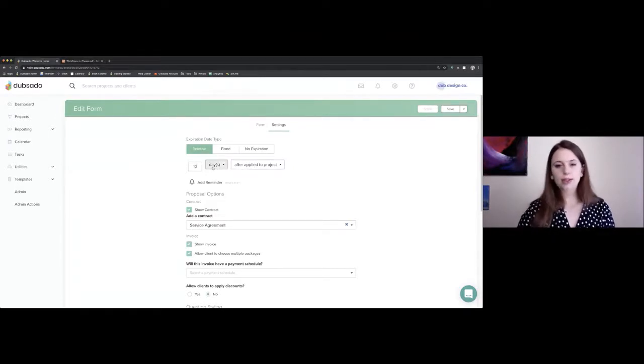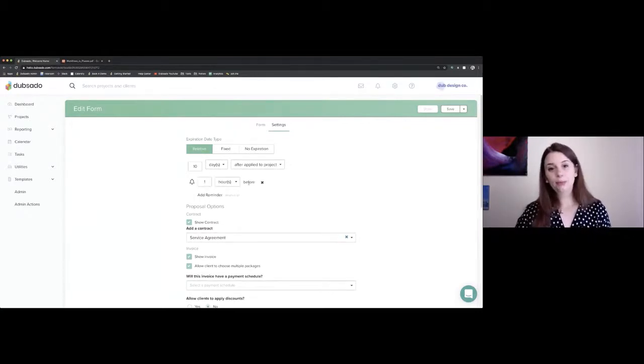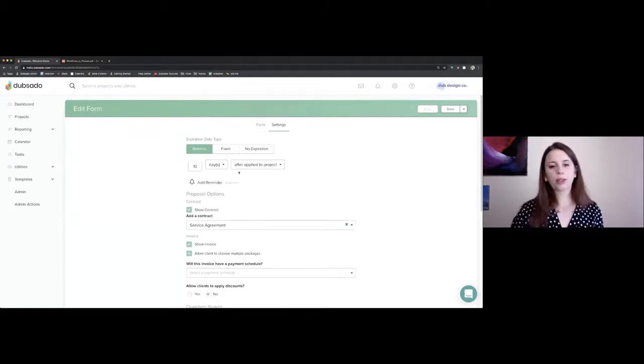If I do 10 days after applied to project, but the proposal is being added in the same workflow that starts from the lead capture form, and it takes you more than 10 days to get them the proposal, it could be expired before you even send it out. And if you have reminders, that could also be a little bit embarrassing, because those reminders could go out before the client even received the proposal. So this lets you take advantage of that relative expiration date.